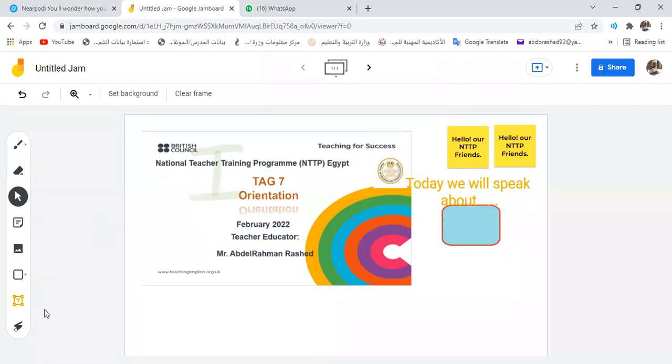Here is the last option, which is laser. You can show your students some certain words and make a kind of spotlight over it like this. Now we are speaking about blah, blah, blah. Here you can find this and it disappears after a while. This is laser. After you have finished this, you can change the background of your board like this.